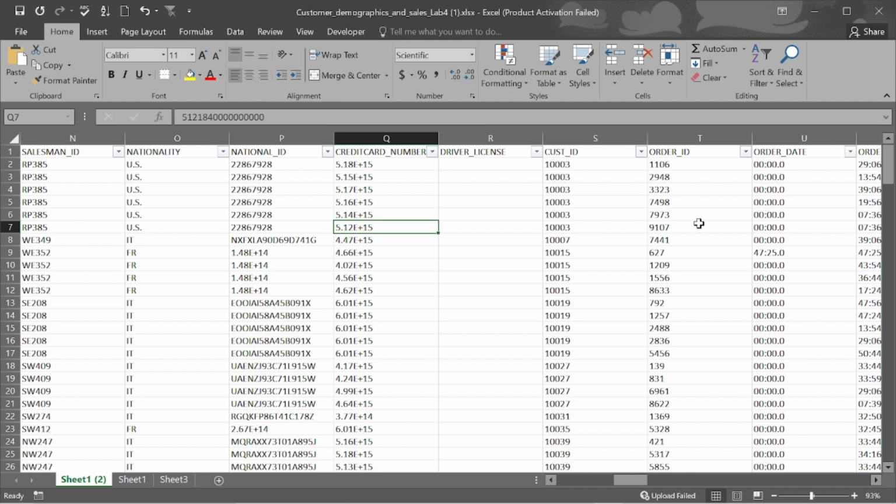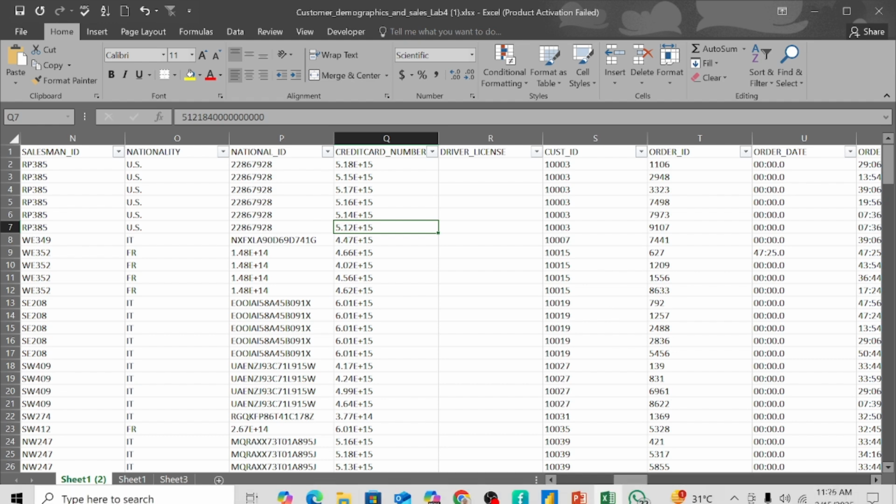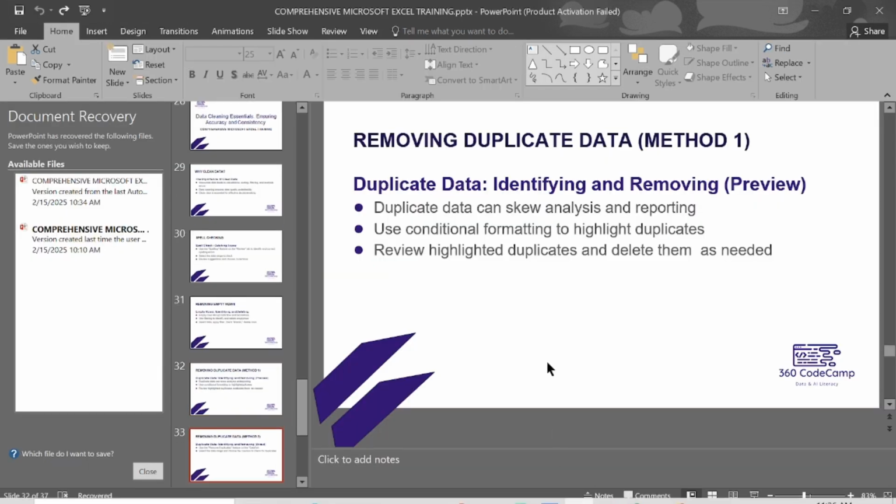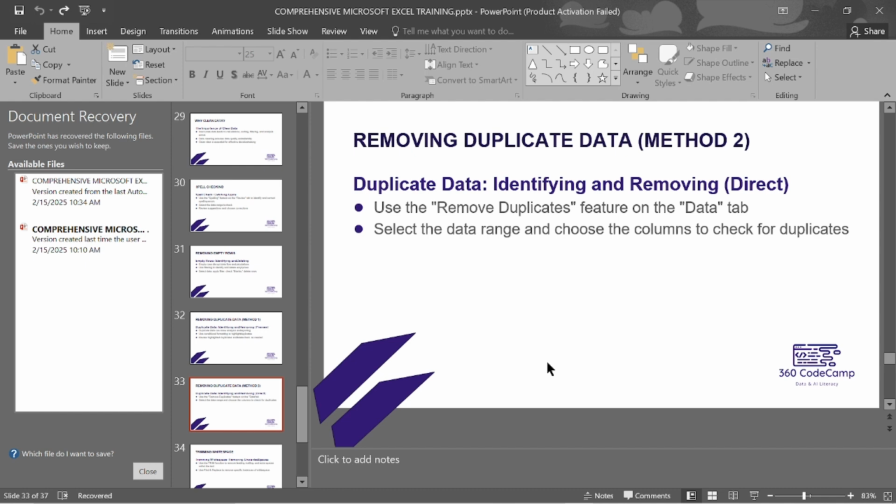Then the second method of removing duplicate values is a direct method to identify and remove duplicates without using the preview version that we mentioned. This is faster but less cautious. Remember, in the first one we were cautious about the rows we wanted to delete, but this one is much faster but less cautious. So it's great when you are confident in your data and you want a quick solution, or you don't have time to go through the formatting steps.